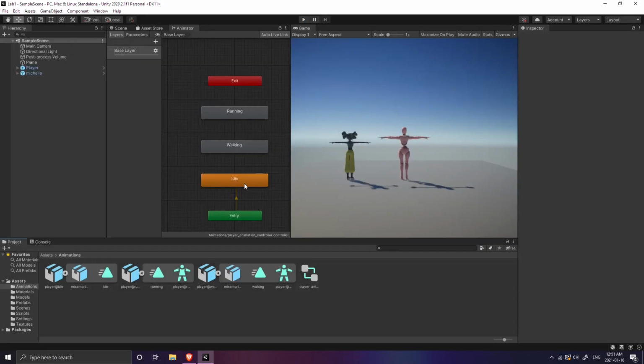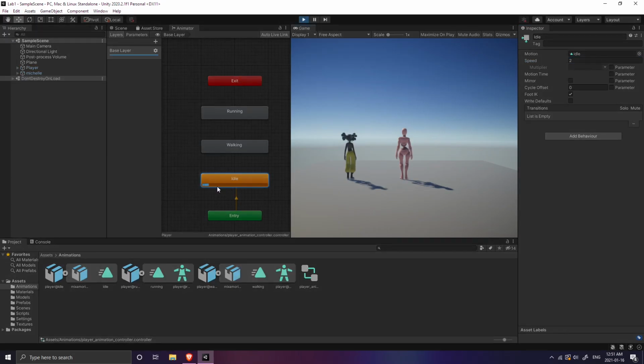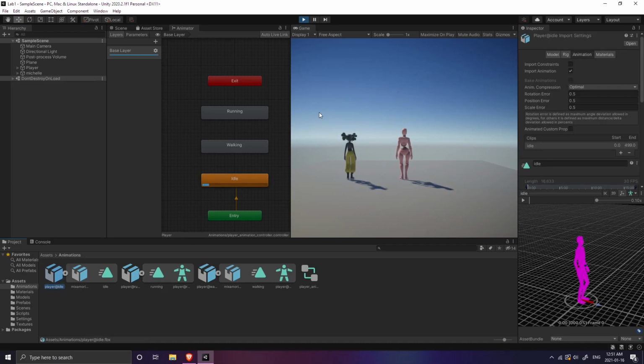Okay, so we noticed that the idle animation is quite slow, and I'm going to try and not waste your time so much. Let's double the speed, so set it to 2, okay? That means that you're going to see the progress bar here progressing twice as fast. And we're not changing the source animation. We're not changing the actual player idle file.